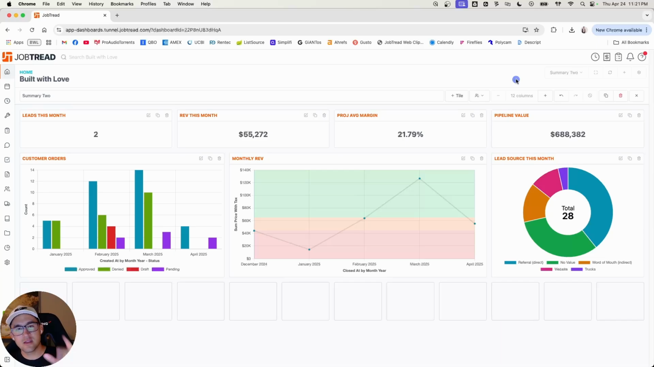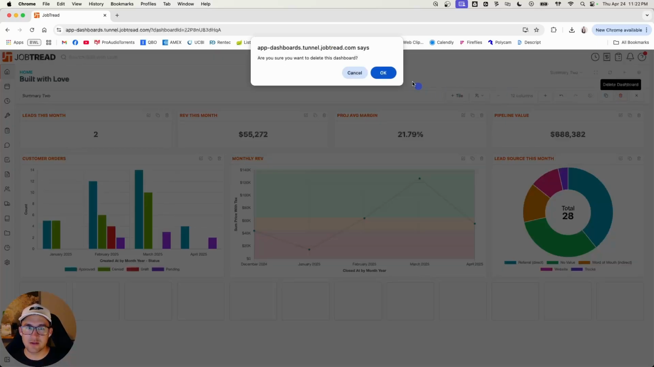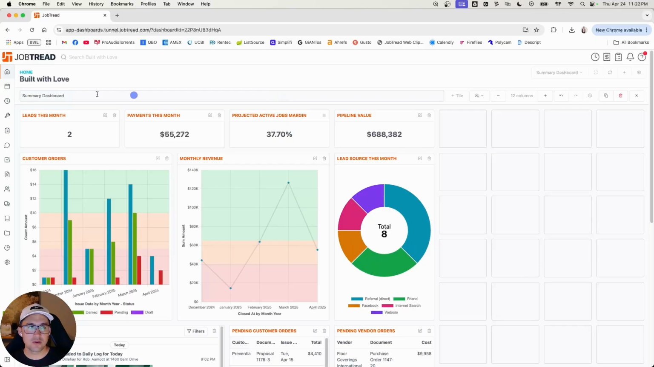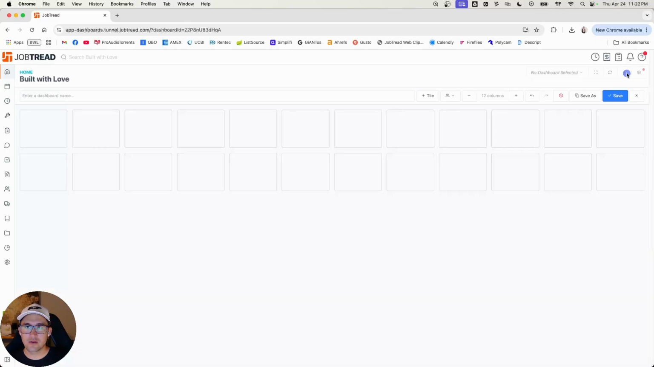But now let's dive deeper. Let's say you're going to really study your leads. So let's delete this dashboard. We're going to go in, create a new dashboard, specifically focusing on the leads. So we want to be nitty gritty. We want to be specific in what we're looking at.